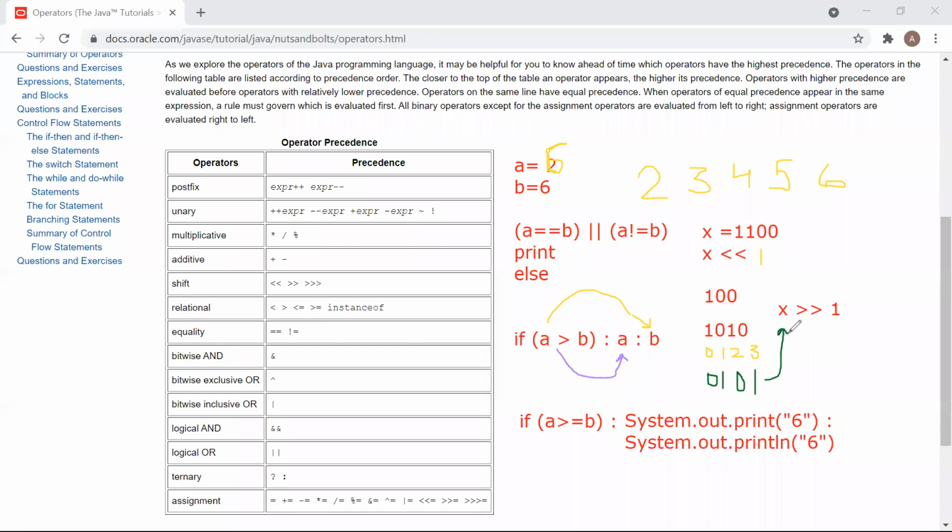And how do you find out that you want to shift toward right? By looking at the direction of this corner. If you have this symbol, then just check where it is pointing. And then how much you have to shift, like this. So this is about your shift operator, this one.